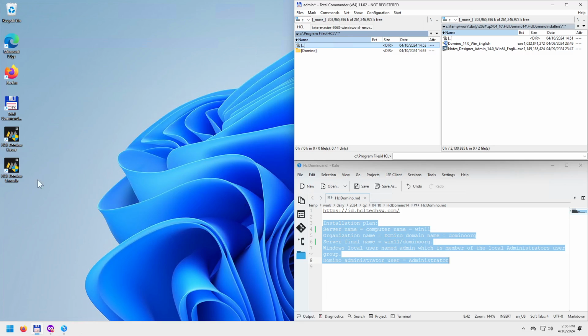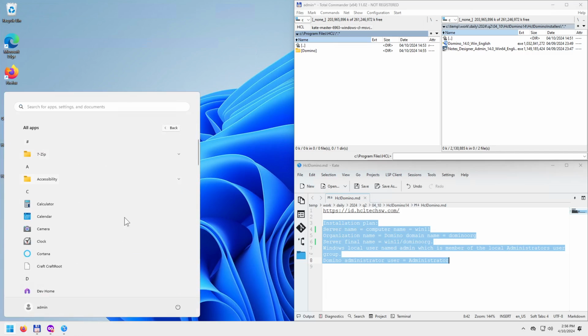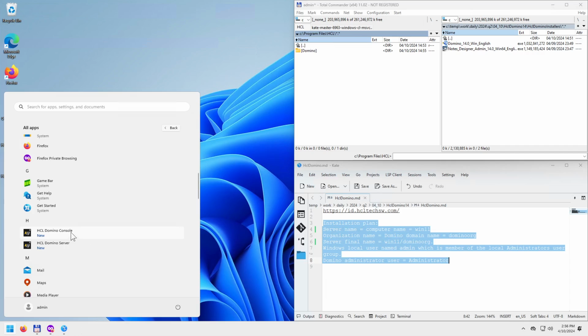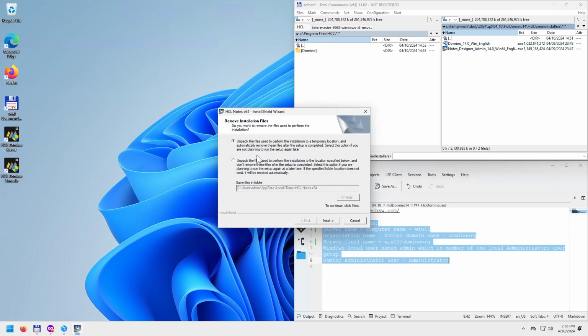And we have new icons on the desktop, HCL Domino server and console. And let's see what we have in the start menu. At the letter H, HCL Domino console and server, the same two applications that exist now on the desktop. Let's start installing also the client. Probably also a self-extractor.